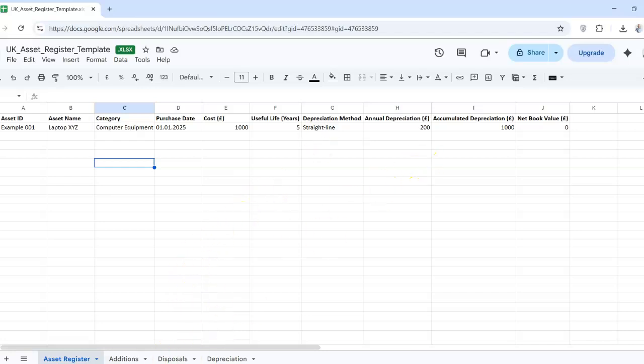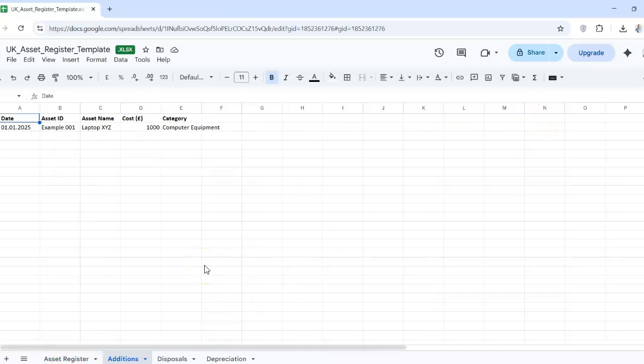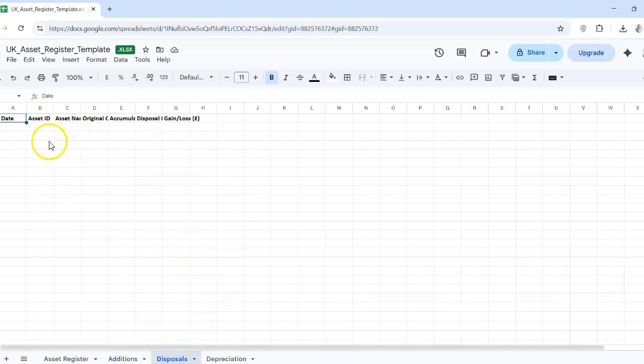And then we have the calculation of yearly depreciation, accumulated depreciation, and net book value. It means how much it is worth at the end of a period. Here you will have additions. When you buy another asset for your company, you will list it in here. And if you dispose of an item, you just use the disposal tab.